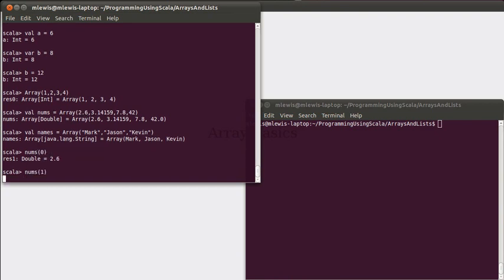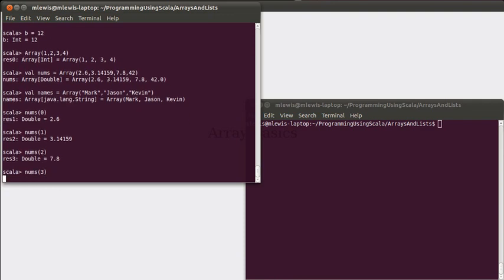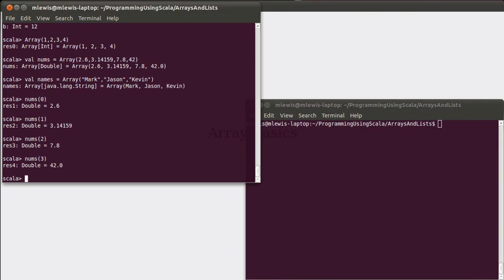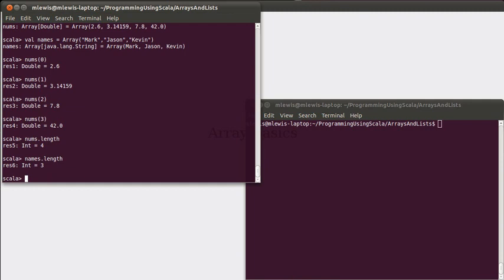If instead we ask for index 1, then we get the second element in there. Index 2, index 3, and those gave us all the different values. So the indexes are always between 0 and the length of the array minus 1. Arrays can also tell us how long they are. We have a method in them called length, and so nums tells us that it has 4 elements in it, whereas names tells us that it has 3.